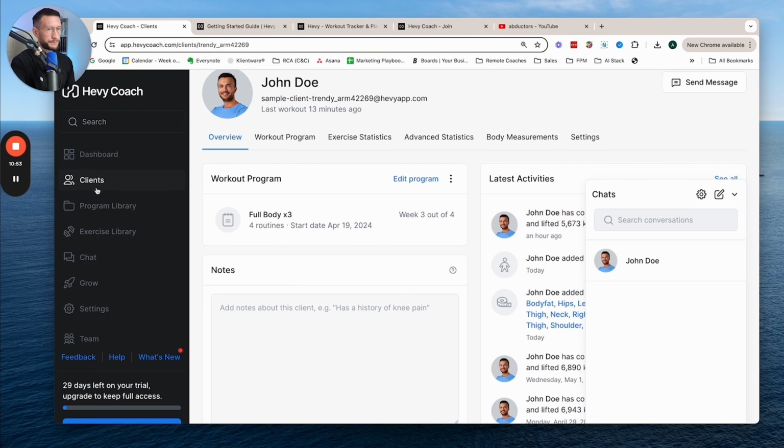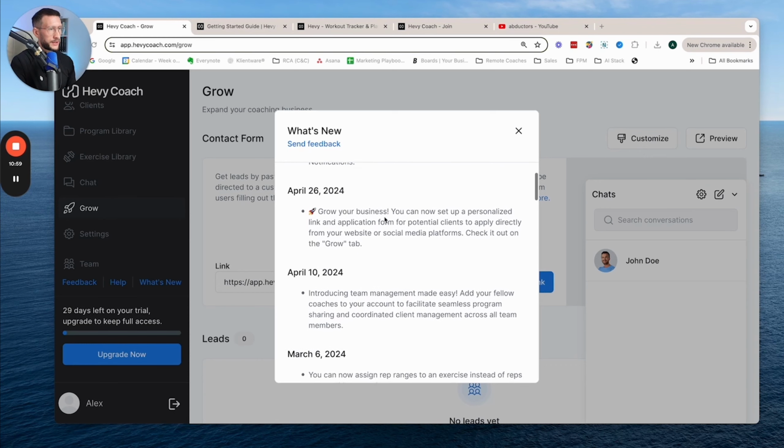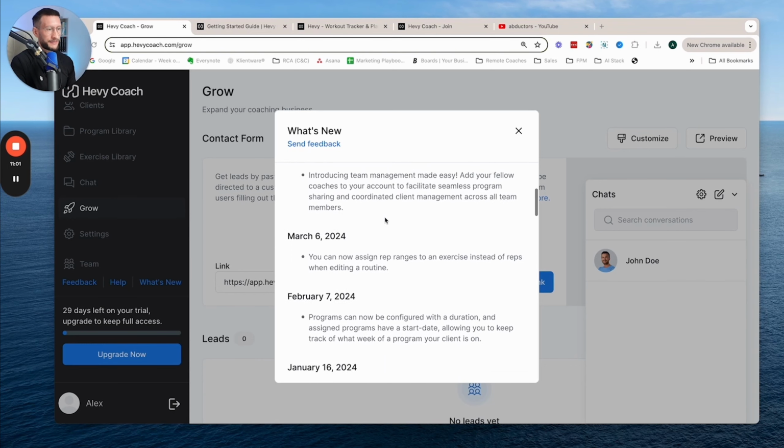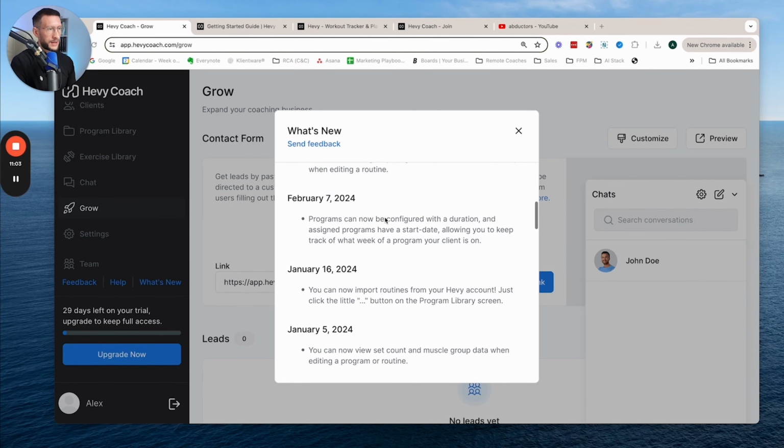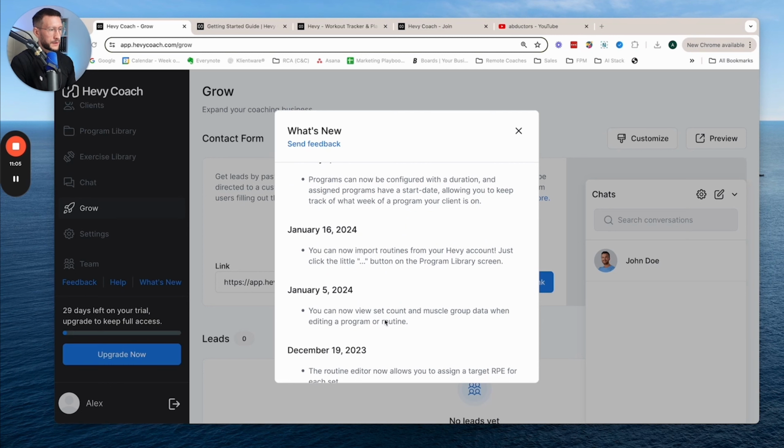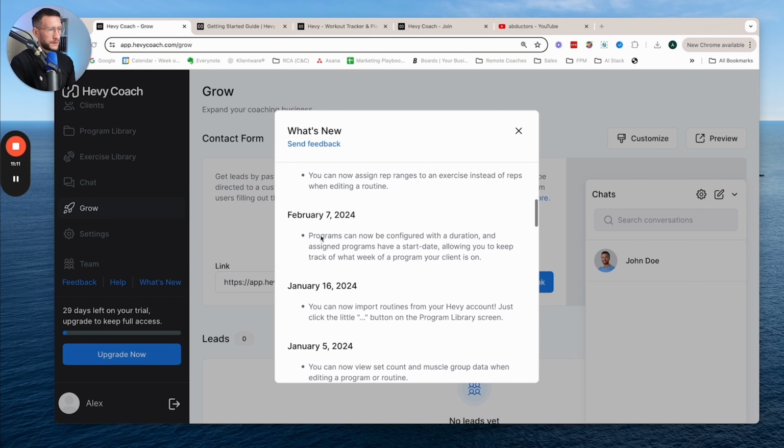So this is a cool little feature that I noticed: you click on grow, you basically get updates of the things that they've added to the platform and to the software. So you can now view set count and muscle group data when editing a program. Programs can now be configured with a duration, and assigned programs have a start date, allowing you to keep track of what week of a program your client is on.